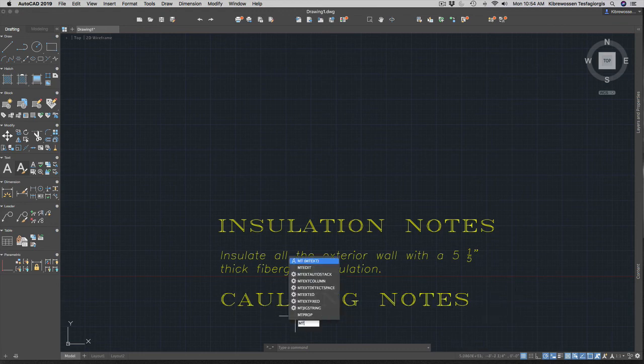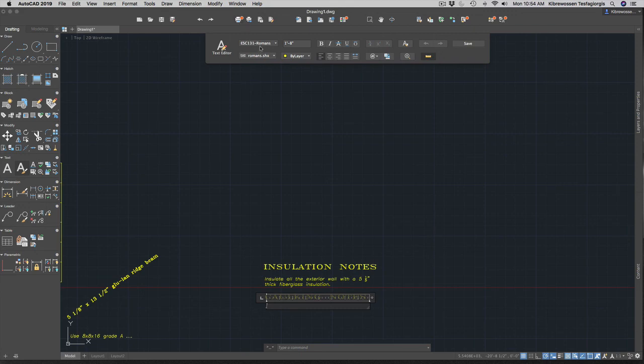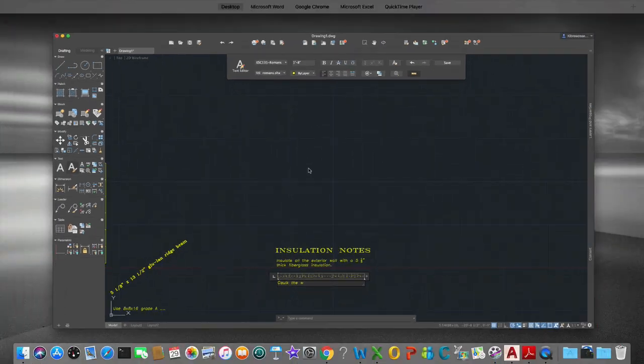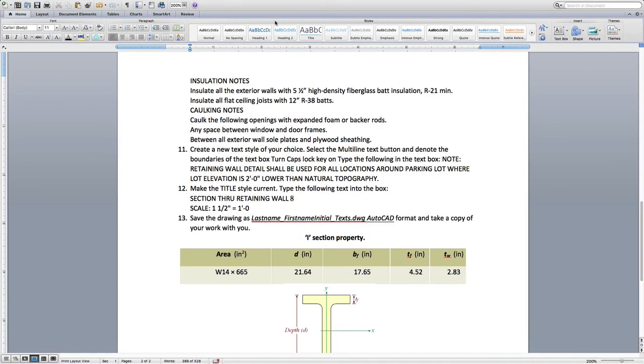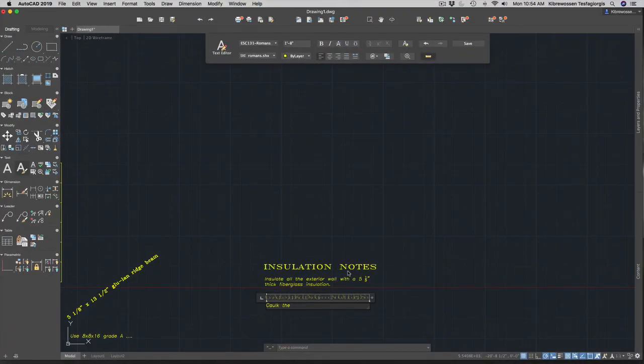Then again, multi-line text. This time I'm going to start right below here to here, and for that I will be using the Romans style again. Then caulk the following openings with expanding foam. Then finish the text from there.